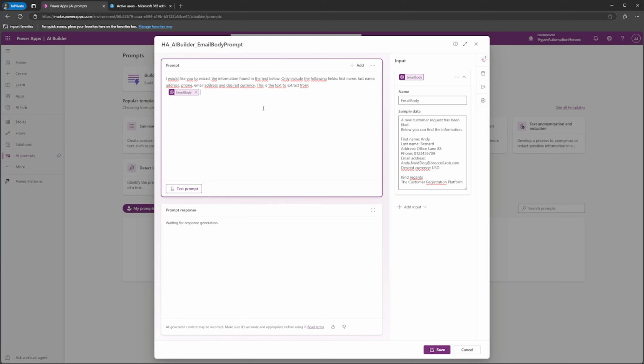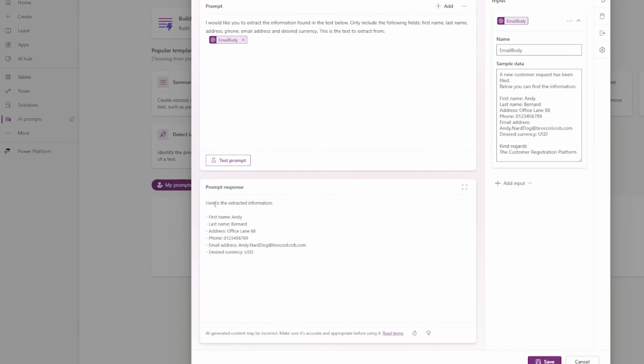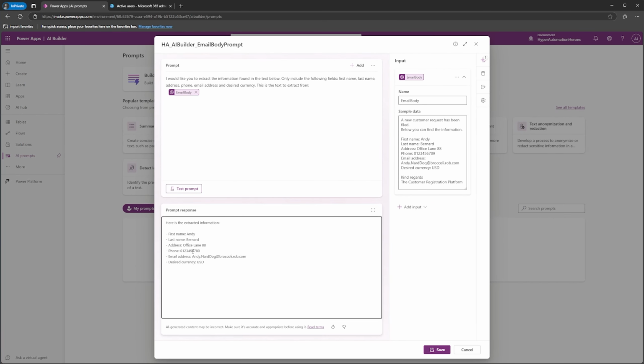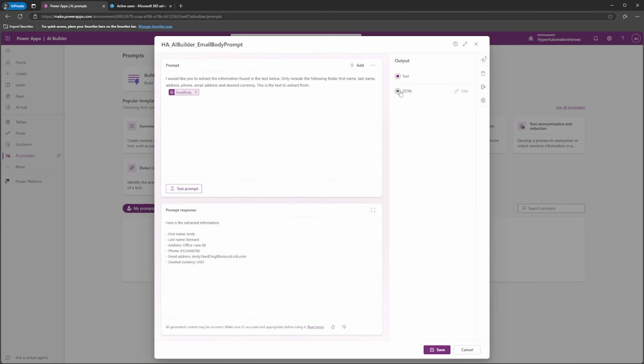So we are literally with this prompt telling AI Builder what we would like it to do. The cool thing is that we can just immediately test it by clicking this button, Test prompt. It is now of course taking that sample data in its test. And as you can see, it actually works because it says here is the extracted information: first name Andy, last name Bernard, address Office Lane, and so on. Now the only difference is that I don't really want this as a text response. I want to have it in a JSON format because that makes it way easier to use eventually in Power Automate. And to do that, we can click the third icon, which is Output, and then switch from the default value of text to JSON.